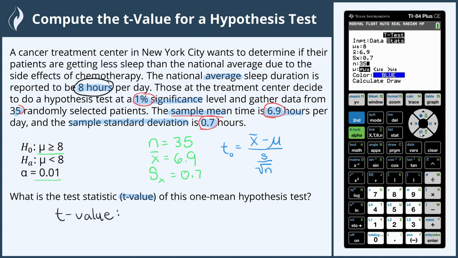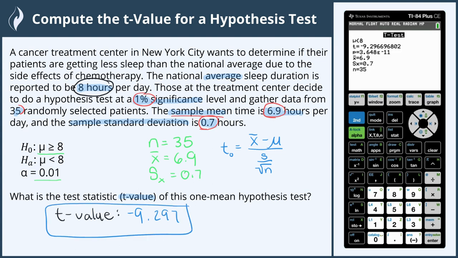Then we need to find the alternative hypothesis, and it has a less than sign, so we'll go over to the less than and press enter to select. And then we can arrow down to calculate, and this calculated our t-value as negative 9.29669, and let's go ahead and round this to negative 9.297, 3 decimal places. We've now found our t-value, and so we're all done.